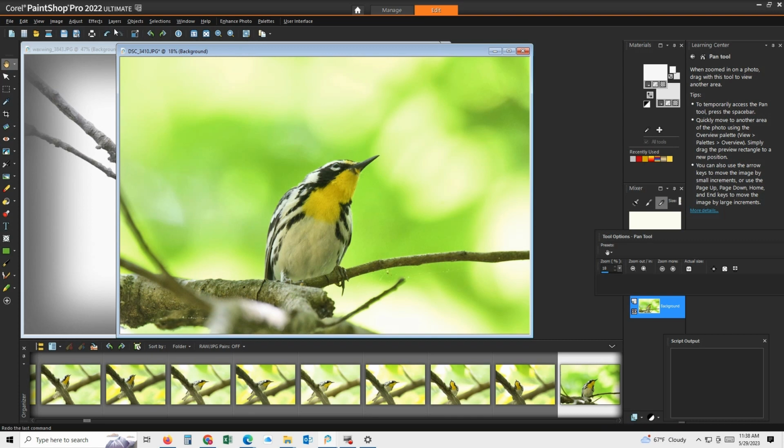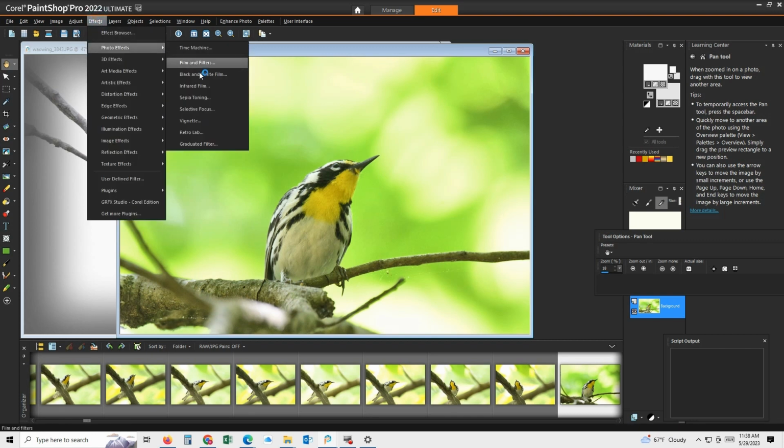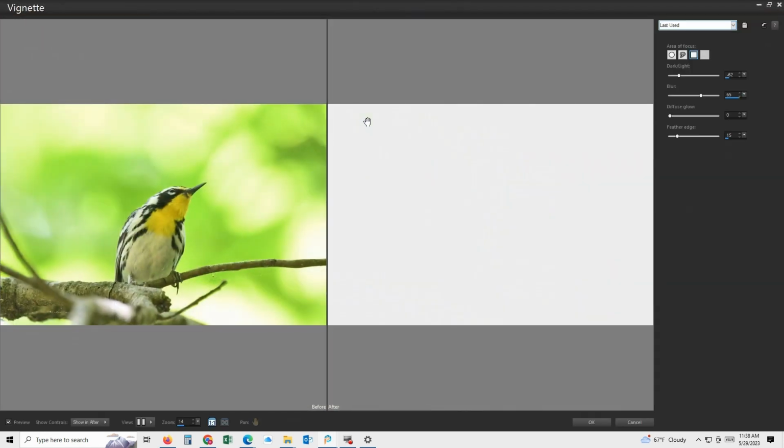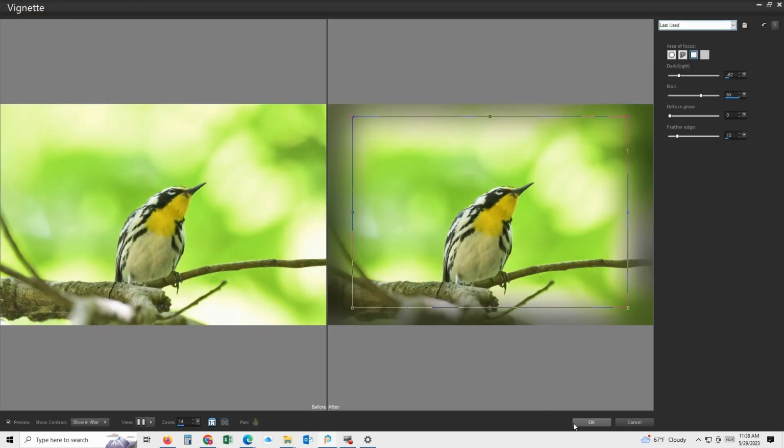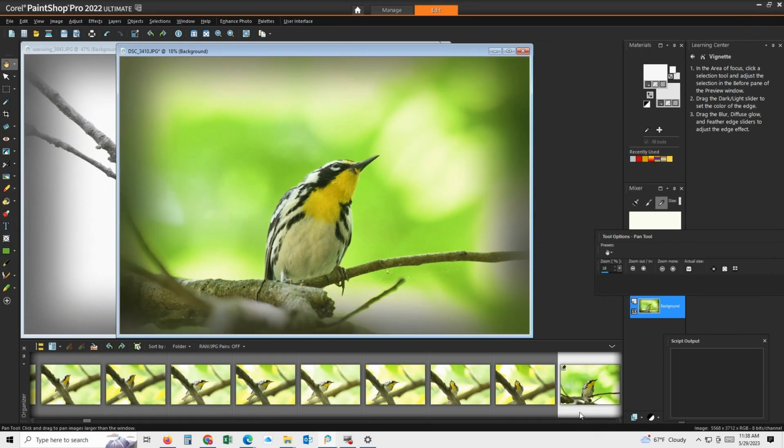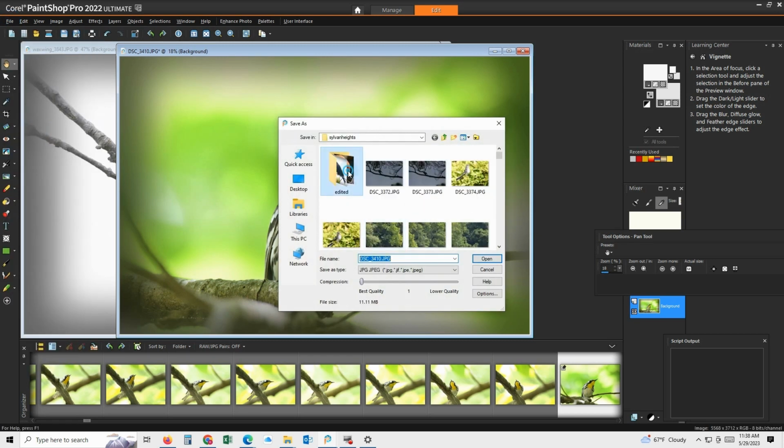So you know what I'm gonna do. I'm gonna go vignette this picture. There we go. And I think it's just better. Now I'll save it off as an edited yellow warbler.